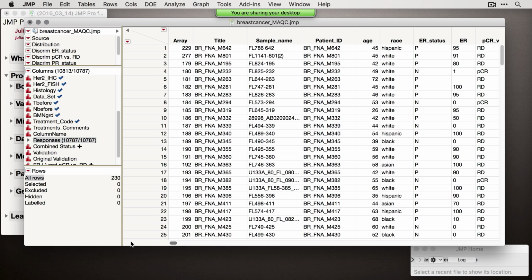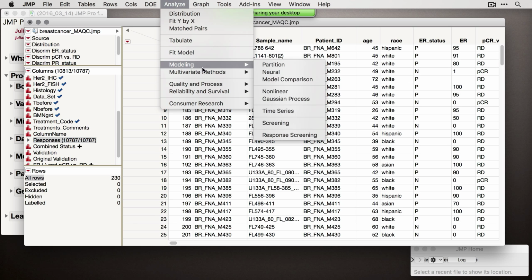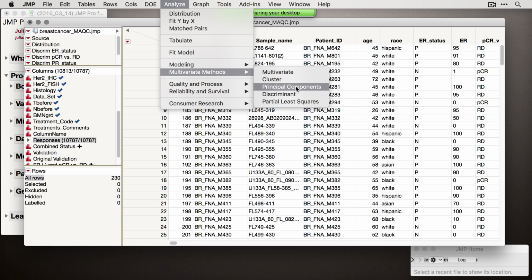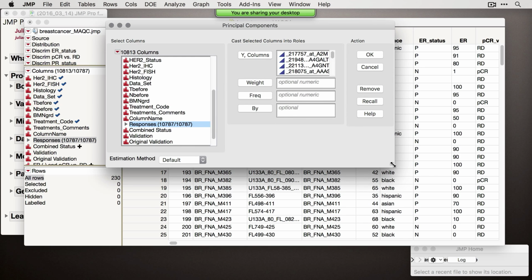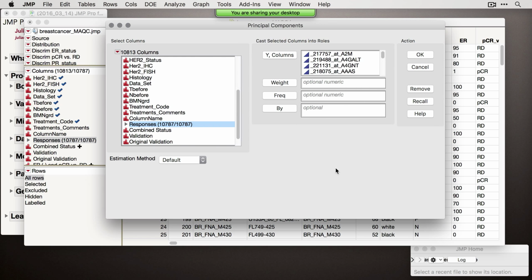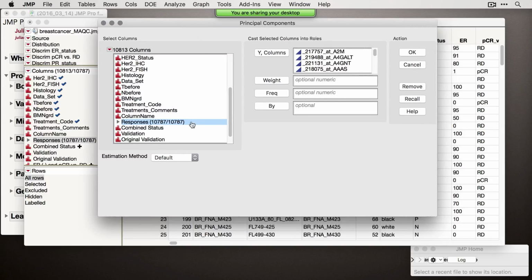This is actually a very difficult principal component situation. If I go back to multivariate methods, principal components, I can cast the responses into my Y role. I'm not going to click OK because this will take a couple of weeks to run. If I try to invert a matrix here, that's what principal components will eventually do, that's 10,787 square. It's going to be very difficult computationally. It's a very difficult problem.